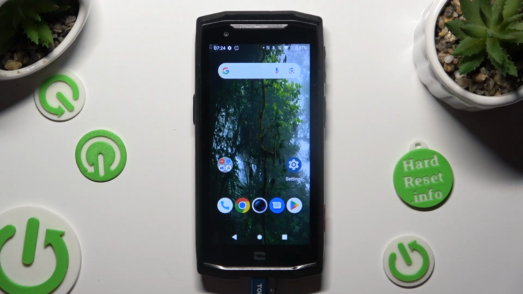Hi! In front of me is CROSSCALL Core M5, and today I would like to show you how you can locate all your downloads.